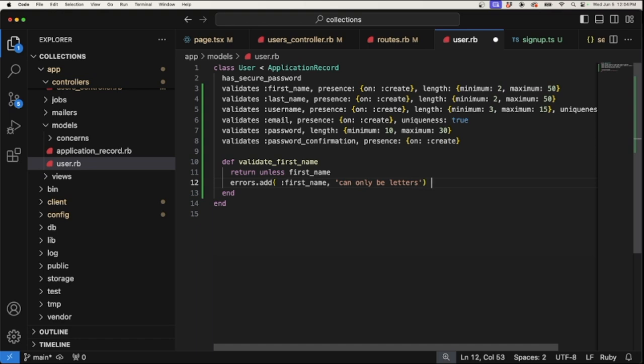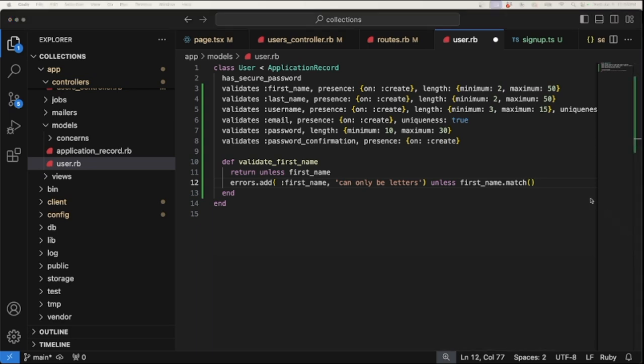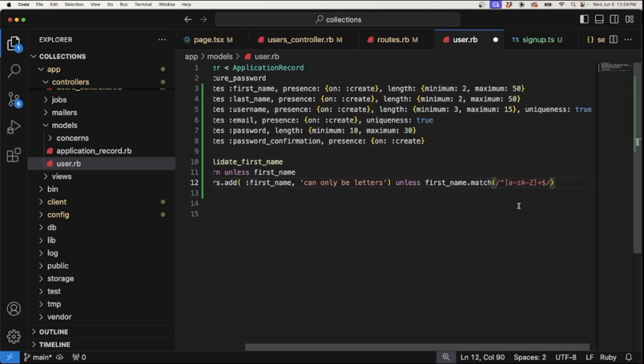And we only want to add that error message unless our first name parameter matches a regular expression that's going to look for only letters. And this is our regular expression that's going to look for only letters that are either lowercase or capital A through Z.